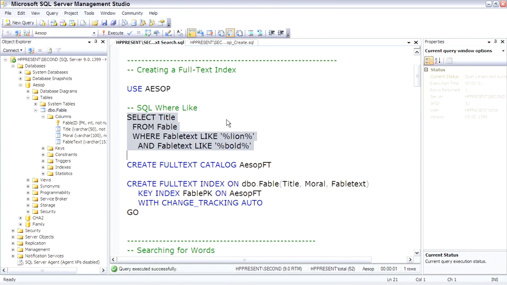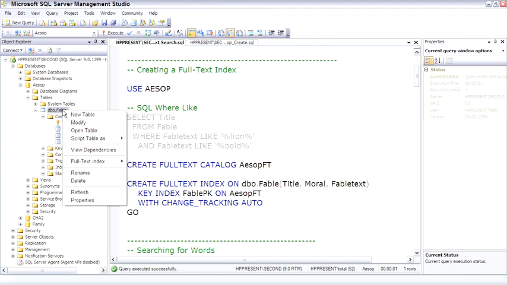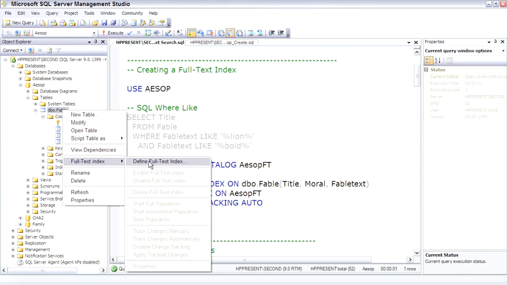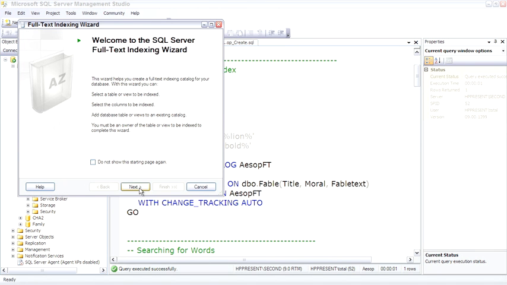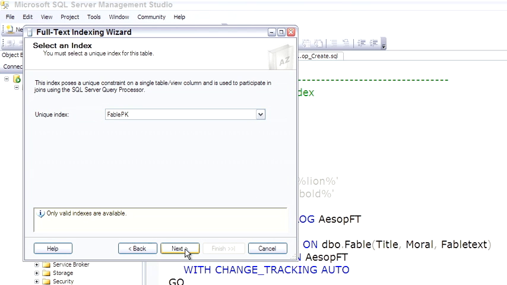So first we have to go ahead and enable or set up full text search. There are 2 ways to do it. The first way is with the wizard. Right-click on the table, pulling up the context menu, Full Text Index, and Define Full Text Index. The wizard already knows which table we want to select, so we have to tell it an index. This is going to be the unique index that full text search will use to identify which rows match up with which words. And notice this is an index, not a column name.